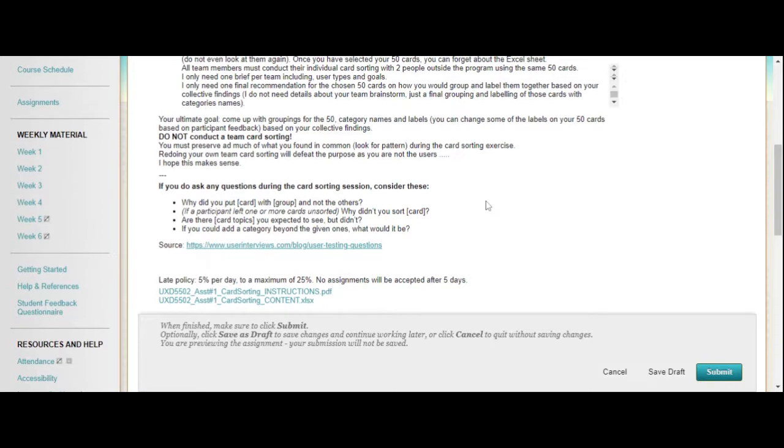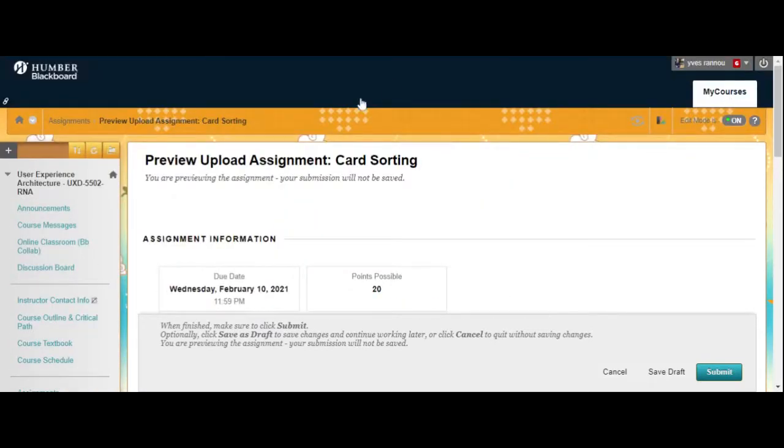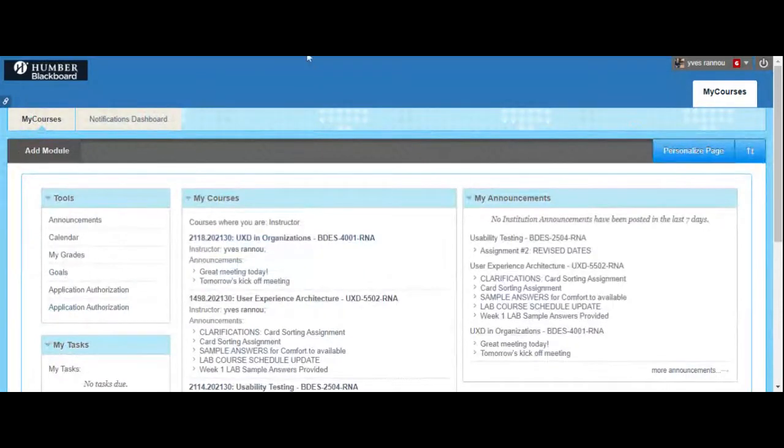But very, very important to follow the instructions. I look forward to getting the assignment. And if there are any questions, please reach out to me by email. Some of you have. I hope this will help and give more clarity.